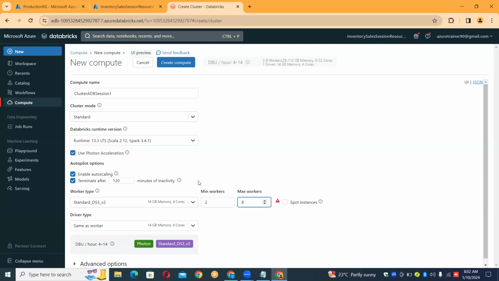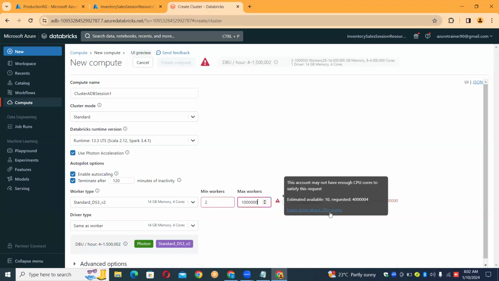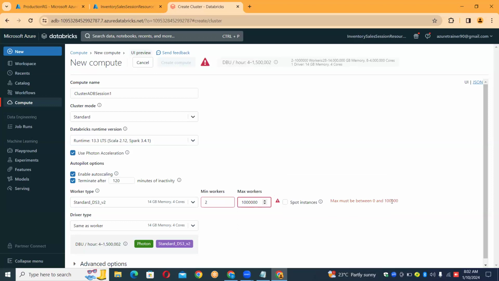But now, actually, it can be one of the interview questions. What is the maximum worker nodes you can allocate for a cluster? That is a question. 8? No, it is 1 lakh. Maximum of 1 lakh. See, I'm giving 10 lakhs, and it says the maximum must be between 0 and 1 lakh only. The minimum says 0, but 0 means no use. So minimum is 2 and the maximum is 1 lakh you can give.